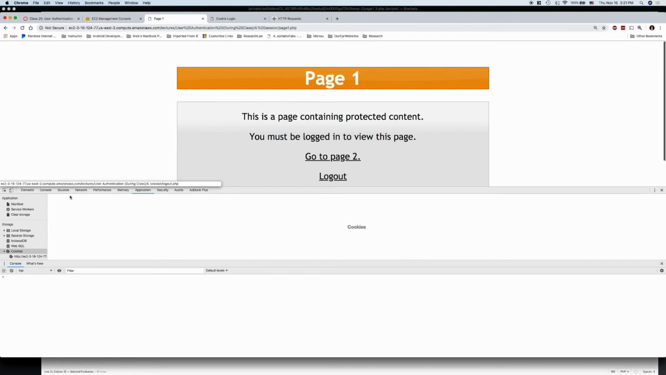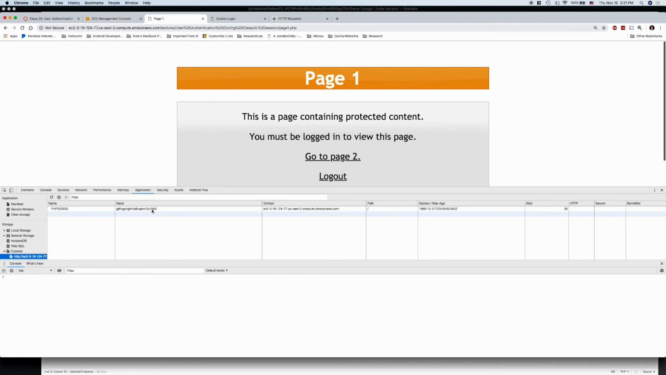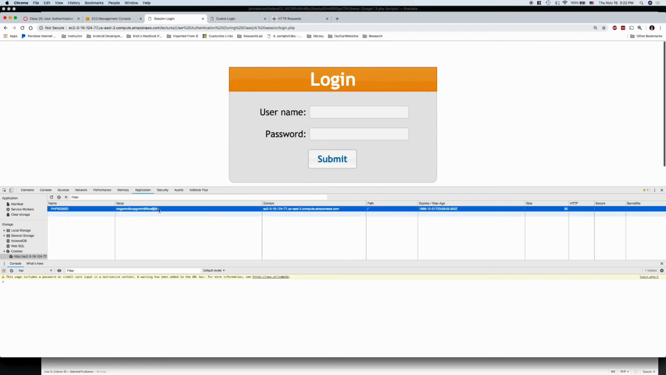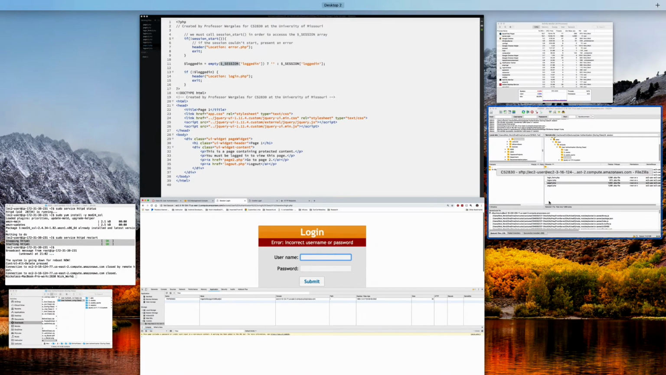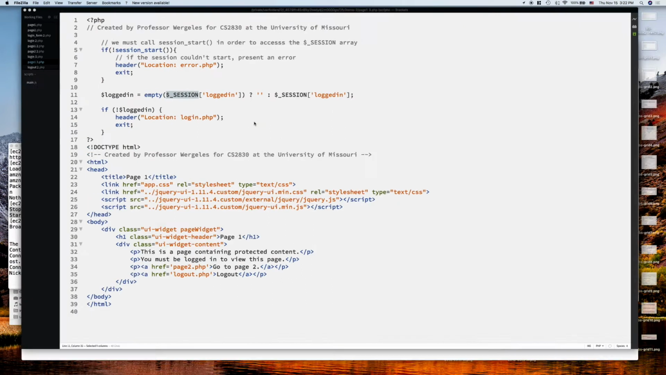But if I log out, let's look at this session variable. You'll see it's 4i0. If I log out, it changed. It deleted the session, destroyed the session, and reset the session ID. So you can see here I haven't logged in yet. Well, let's see what happened to page 2. Actually, let me go back to page 1.